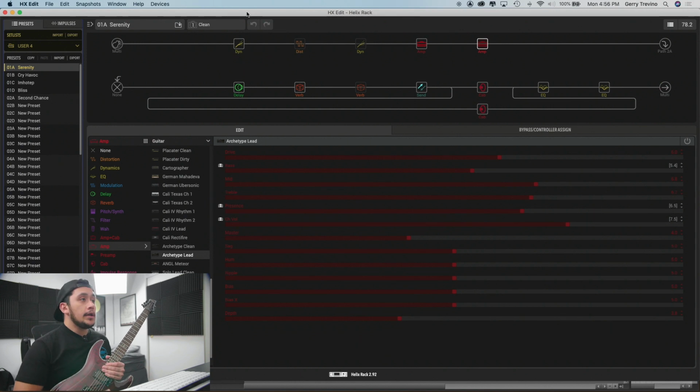So with that being said, let's jump into HX Edit and see what's going on. All right, so we're in HX Edit. I'm just going to go through the preset that I used for the example earlier. I'm not going to go into the nitty gritty about settings and all that jazz. That was more heavily discussed in my Helix presets video, so if you want a more in-depth look at the presets, then check out that video.